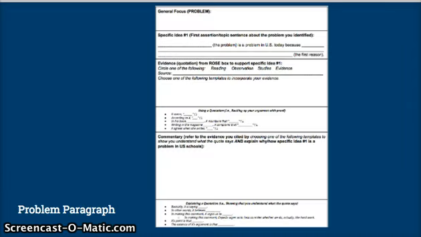I've updated the graphic organizers because, as I've looked at your initial ones, I'm seeing where there's some confusion about what you're supposed to be doing. So the new graphic organizer looks like this. You start with your general focus or problem. You move into a specific idea number 1. All right, and I gave you a template to fill in the blanks on.